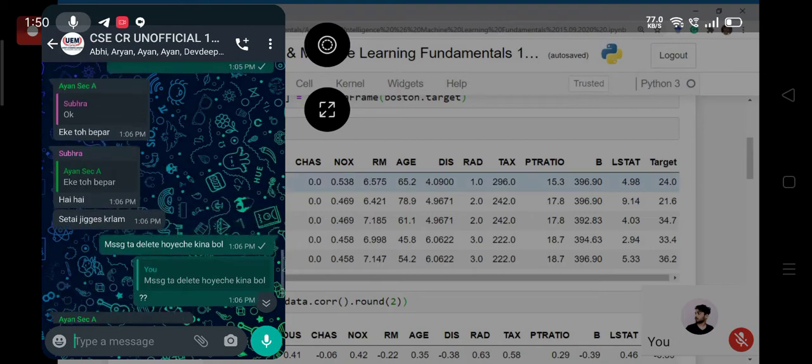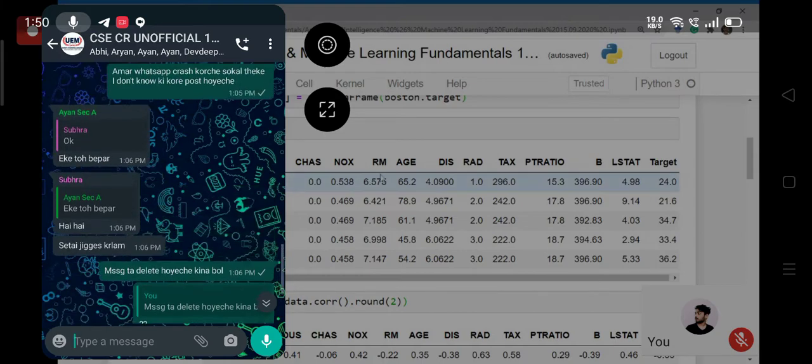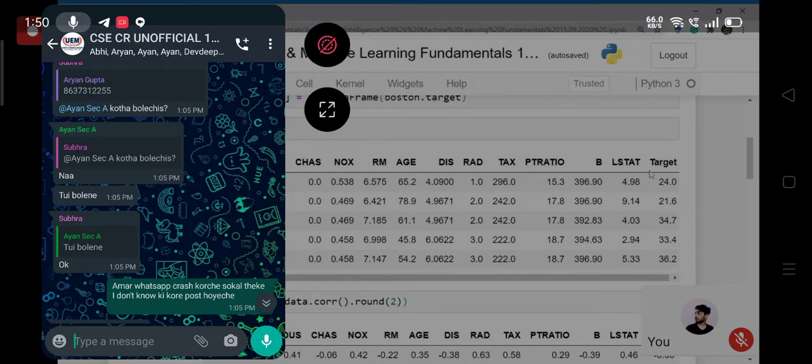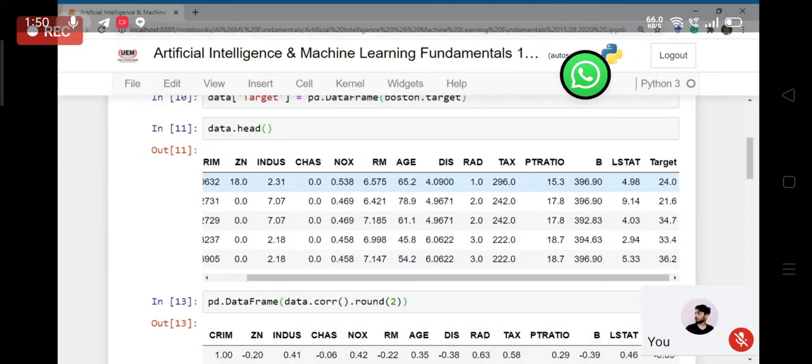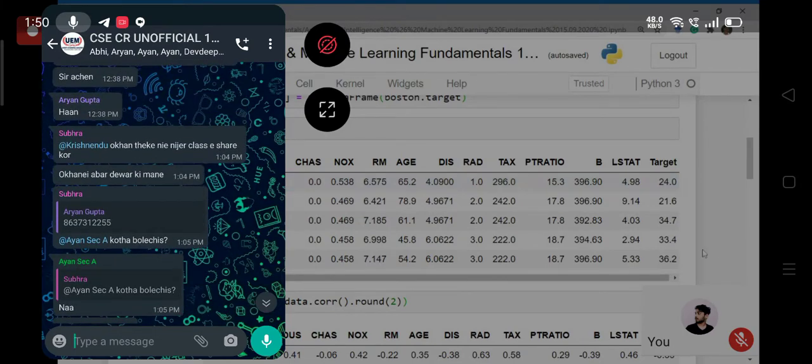Average number of rooms in that area is 6.575. So this is the interpretation. Now I am going to build a model where I want to predict the house price depending on the average number of rooms. So I'll supply the average number of rooms and I'll ask what is the house price. That is what I want to predict.